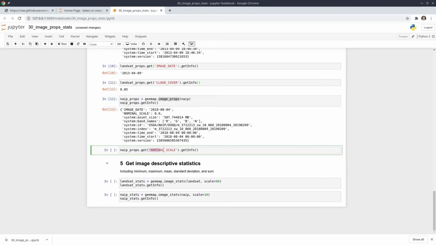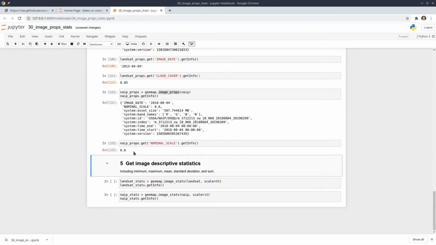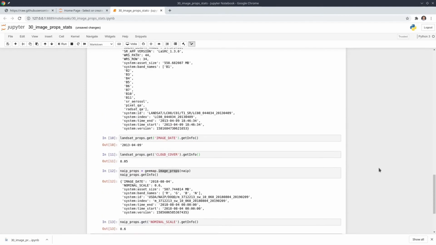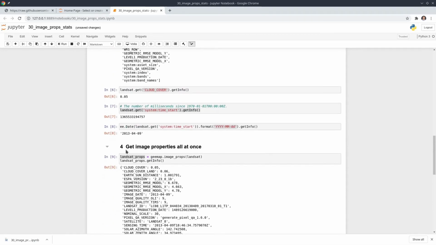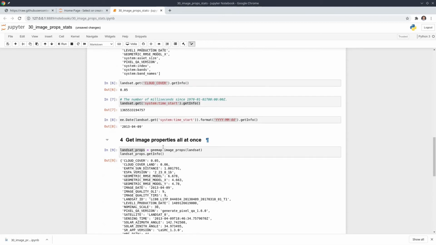Similar to the earlier example about the length set, you can also get just one specific property. For example, if you want to retrieve the nominal scale from this dictionary, you just use .get and .getInfo, and then you can get the information. Okay, so this is how you can get all the image properties all at once.